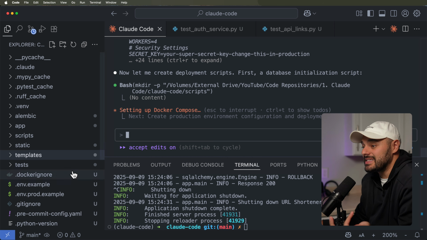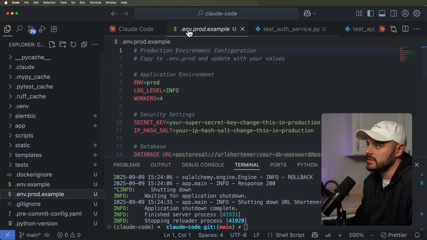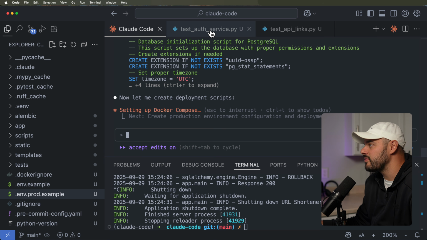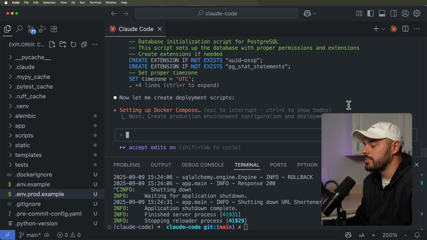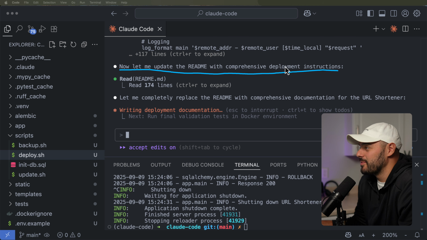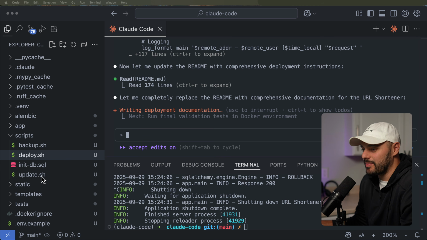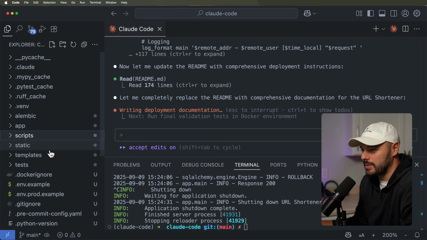Especially if you didn't know, you could have different example.env files, different ways you can write PyTests. This could be a very great learning opportunity for many. Well, this is cool, it's going to say, let me update the README with comprehensive deployment. Let me completely reshape the README with comprehensive documentation for the URL shortener. So it's just absolutely updating everything. We have all of our scripts right here.